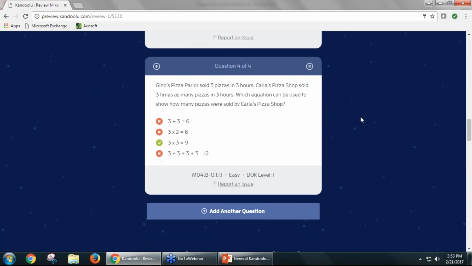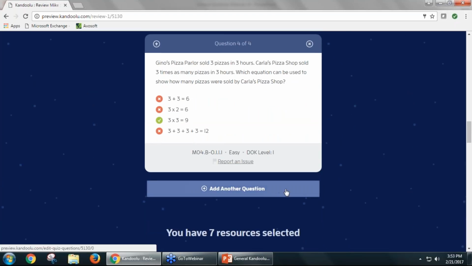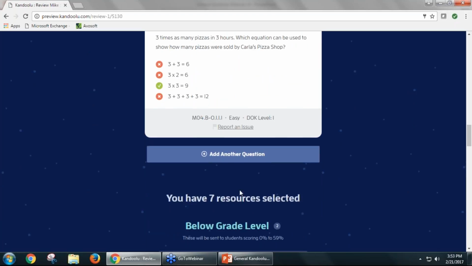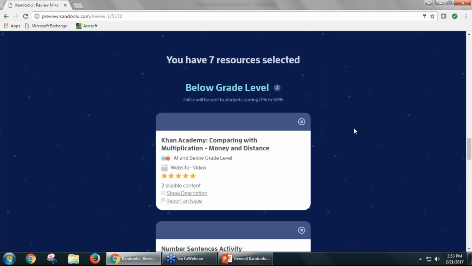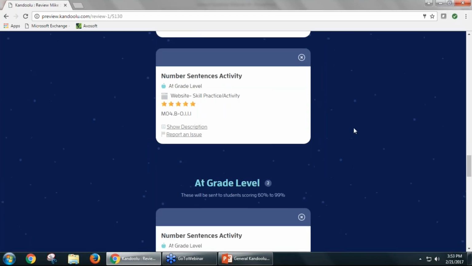But that's up to you and up to the user itself. You can always add additional questions, and then you'll see at the bottom that you have a total of 7 resources selected, and then you'll see those resources below each.